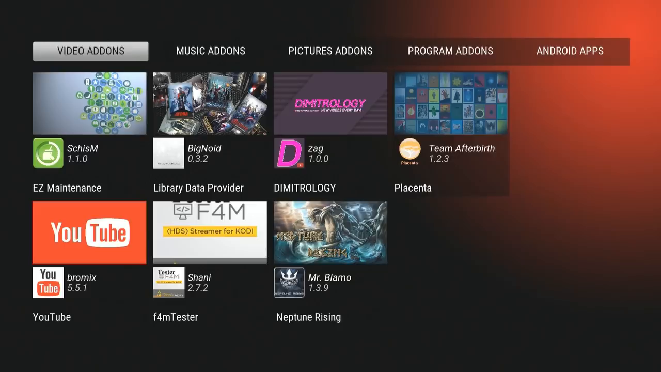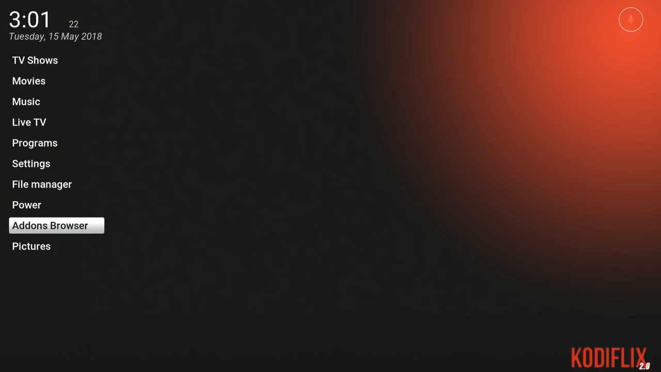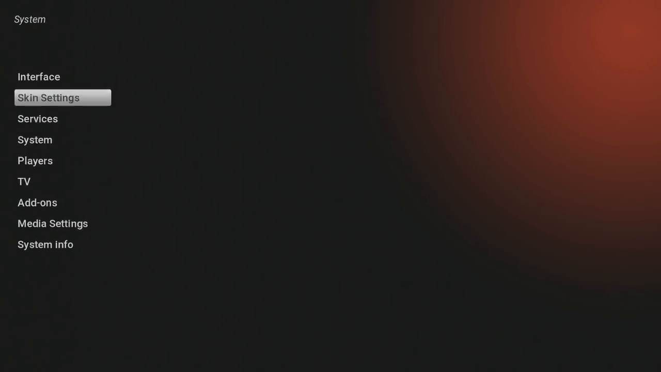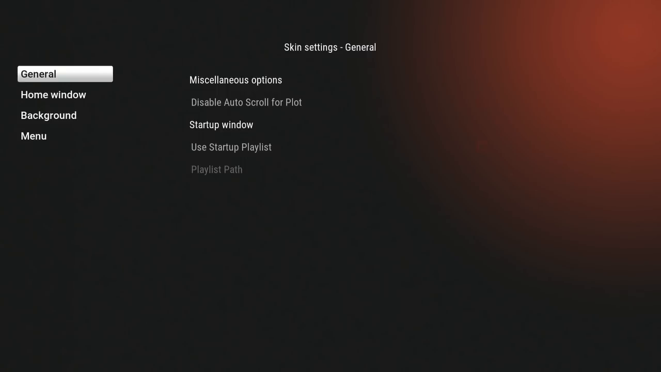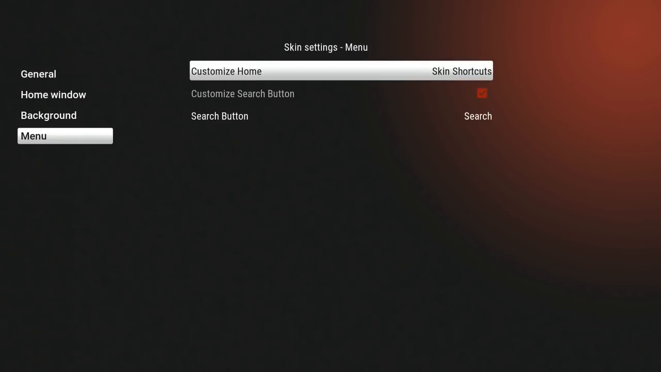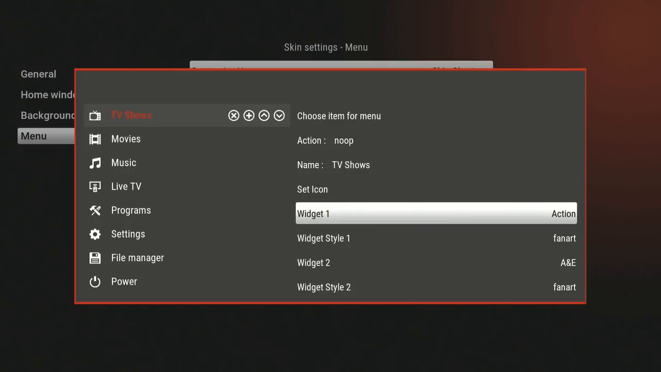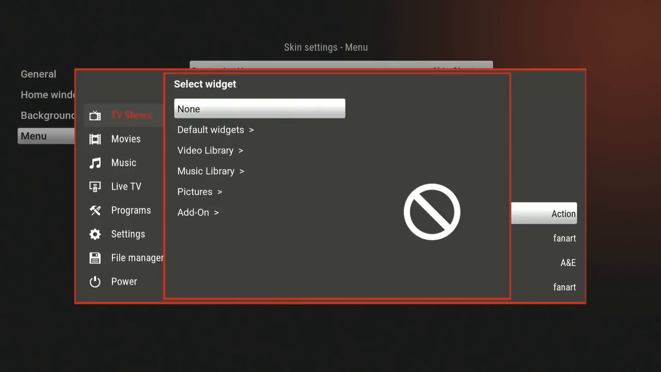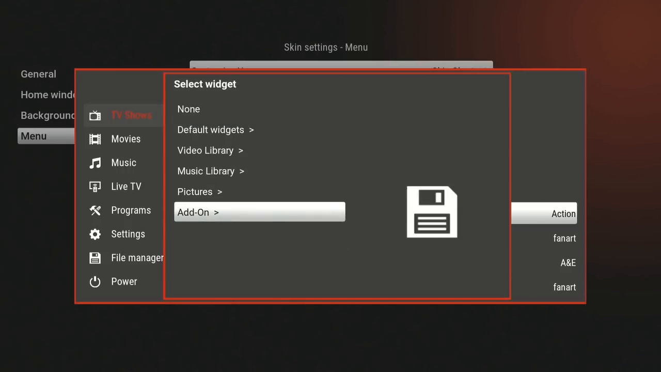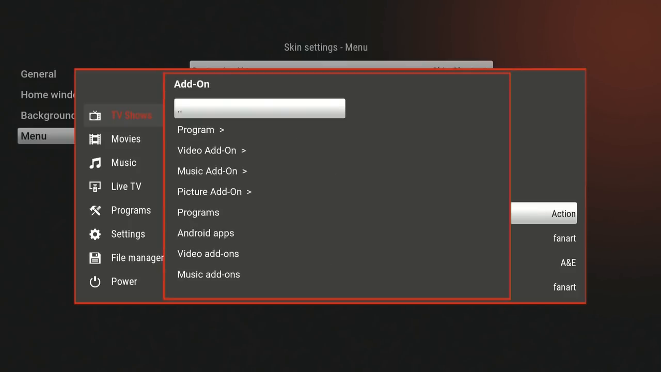So we're going to go back, and we're going to go back again. We're going to go to the Kodi homepage and go up to Settings, and we're going to modify our menu just a little bit more. We're going to go to Settings, Skin Settings, go to Menu, and then Customize Home. Okay, so we have TV shows highlighted and we're going to modify the first row of widgets. I'm only going to do one row just so you get the idea of what happens. So I'm going to modify that row.